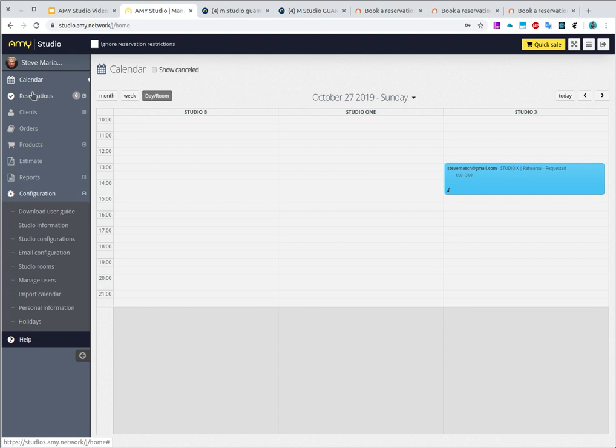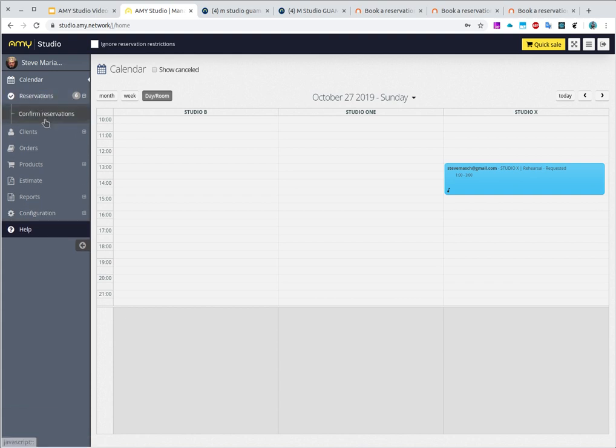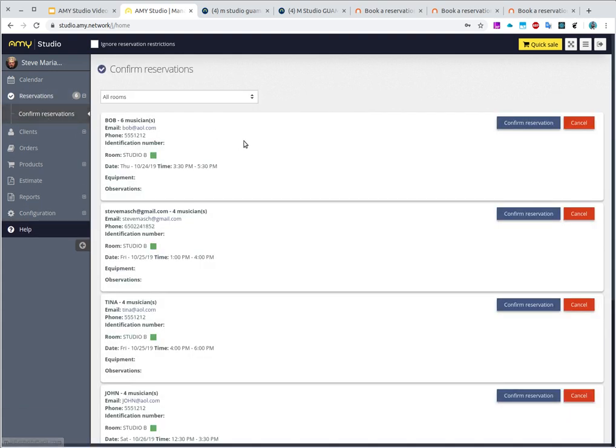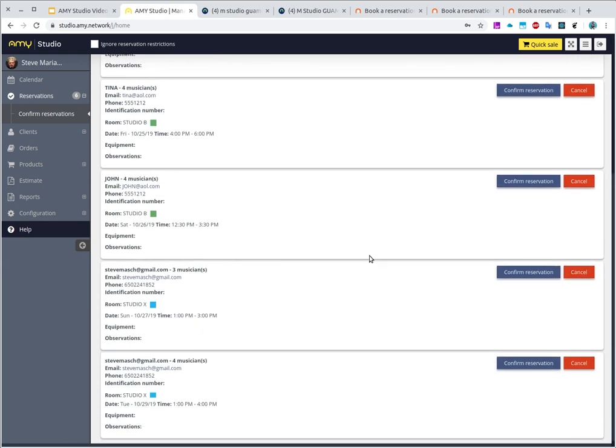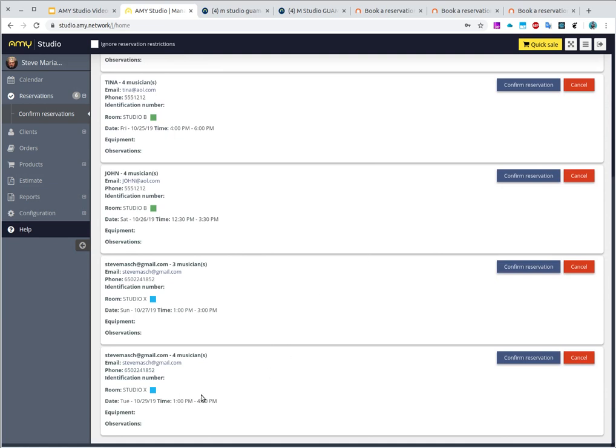Another easy way to actually see all the reservations that are pending that require your approval is through the reservation menu. And whenever you have new reservations, an icon will pop up here alerting you that there's new reservations that need to be confirmed. In this page I have several reservations that need to be confirmed. So I can review them all. This is the last one that just came in for Studio X from Steve. So I can either cancel it or I can confirm the reservation.